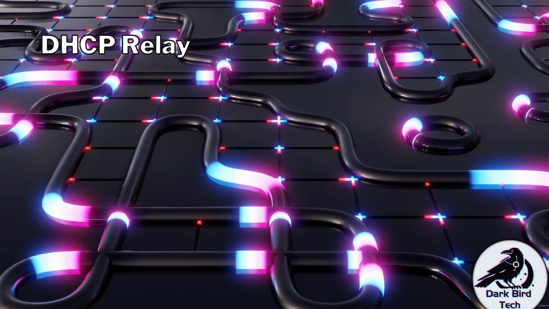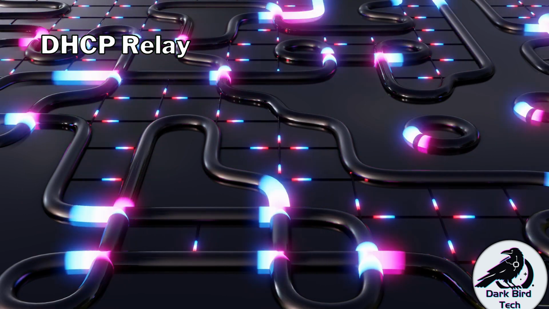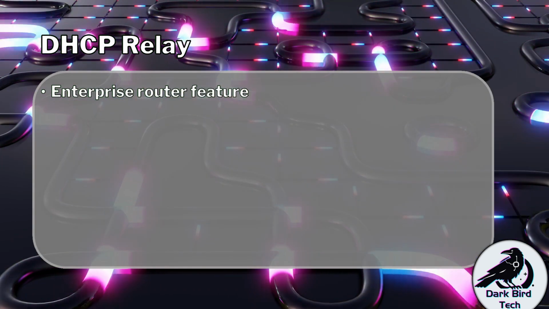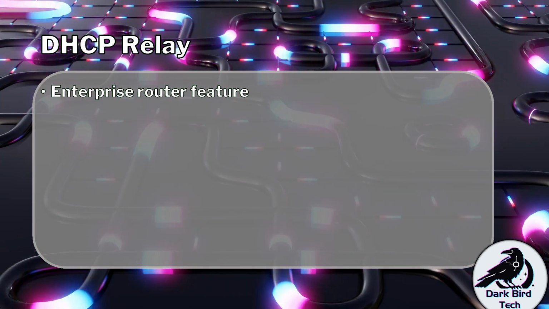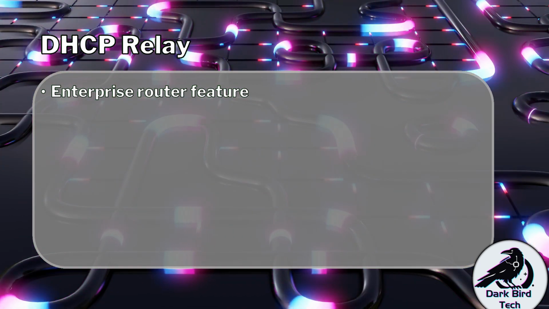Then comes one of my favorite things, DHCP Relay. This is more of an enterprise router feature. You wouldn't really use this on a home network unless you've gone a little bit crazy with a home lab.